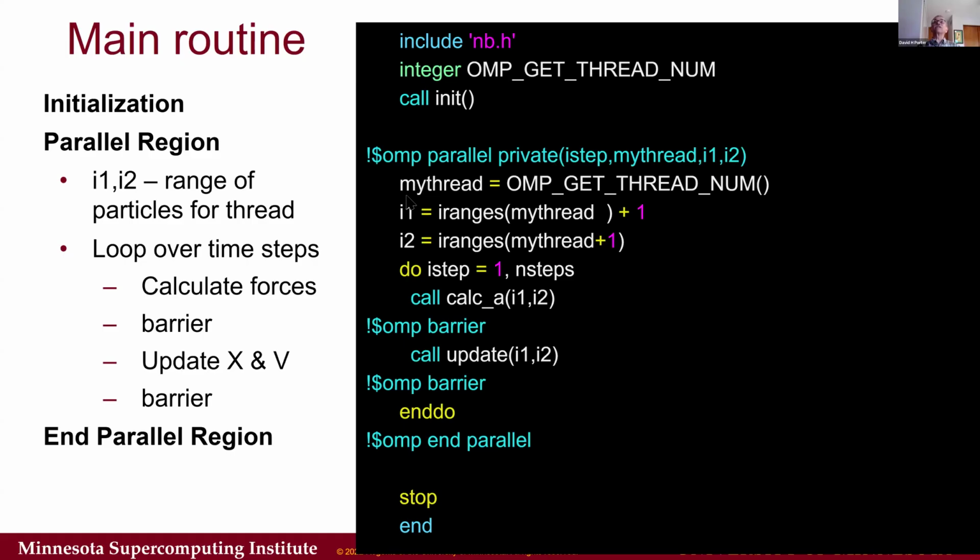Here's a subtlety to understand what's going on under the hood with thread computing: each thread is executing its own set of instructions. It can have some of its own local memory, even though there's some shared memory involved. And here I've declared such things as the thread number and I1 and I2, which will be the range of particles that this thread will update, to be local to the thread. And so that's private to the thread. And so I can discover my own thread number.